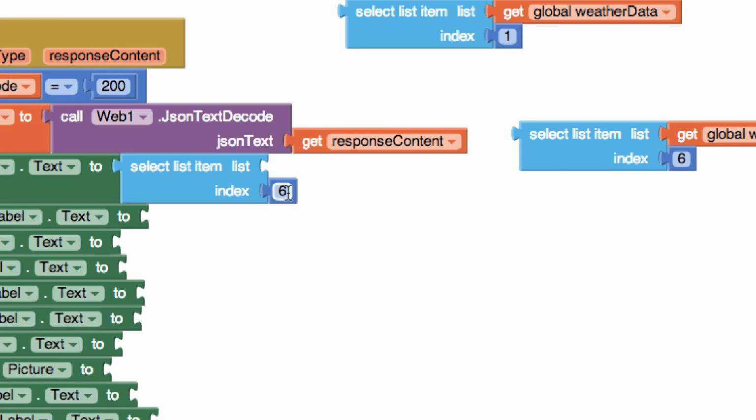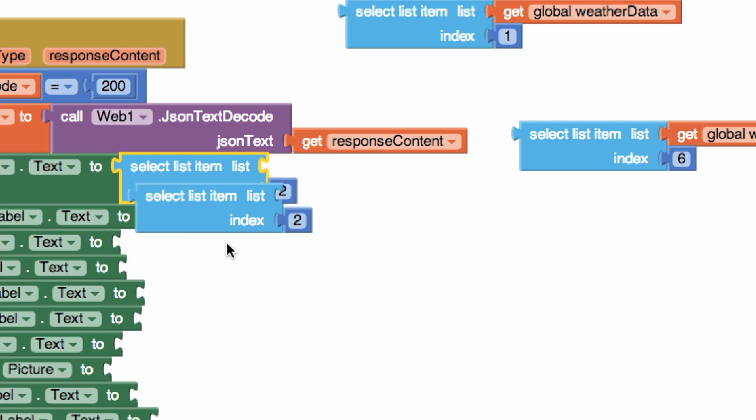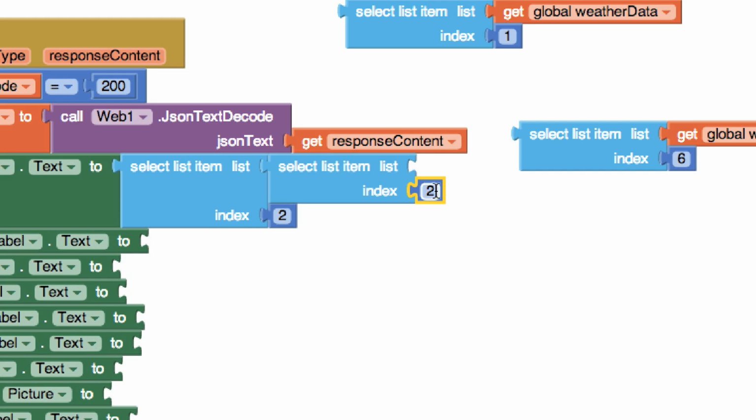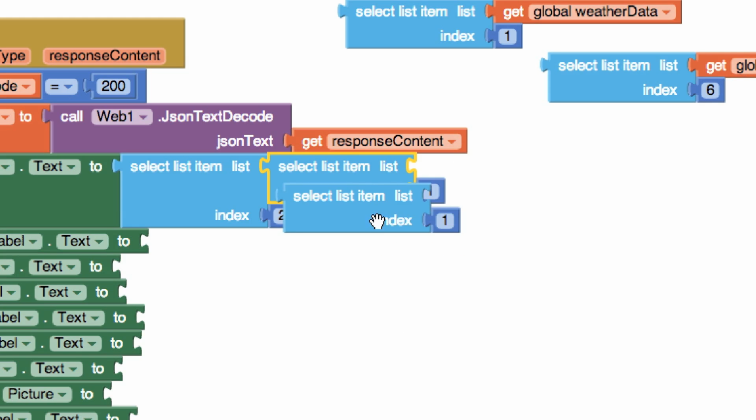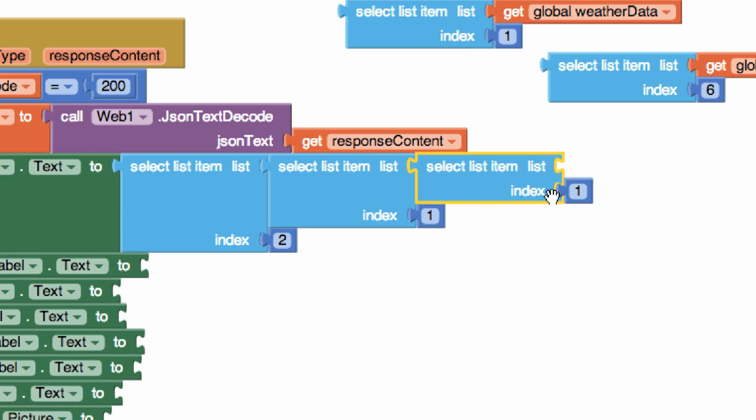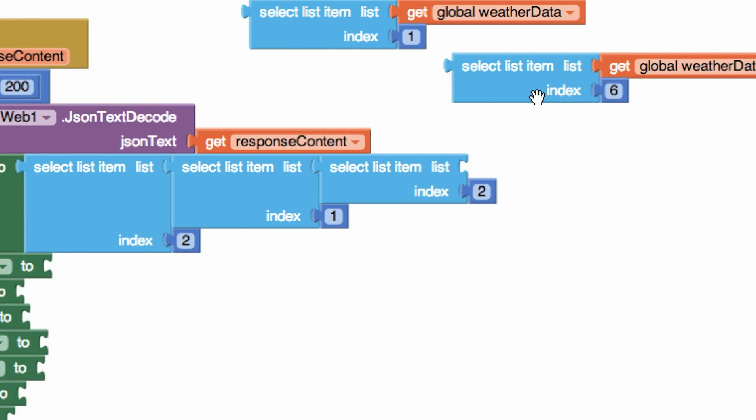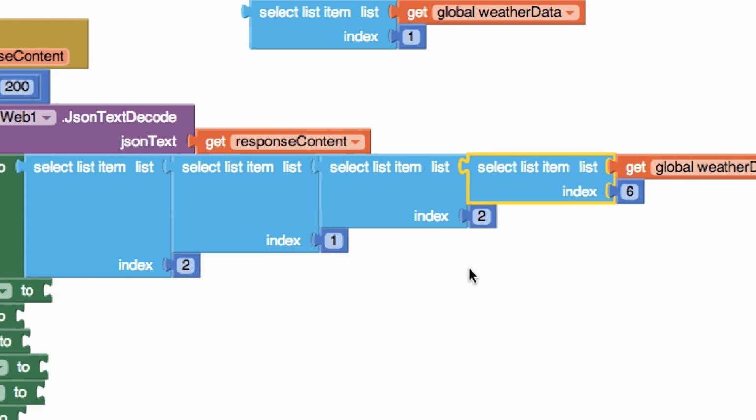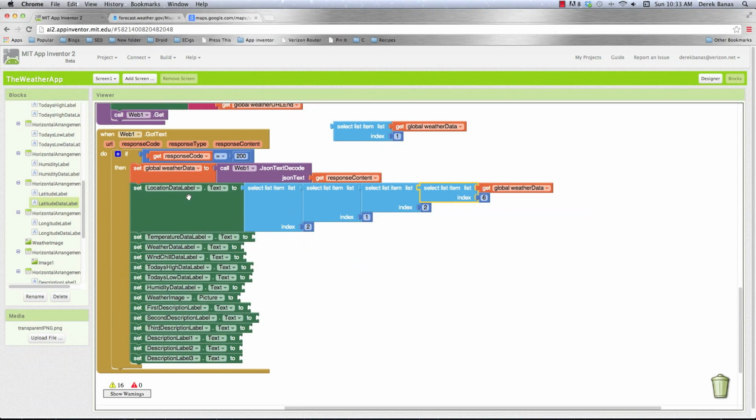And it was 21. So let's show 2. And then we're going to need another one of them. So let's duplicate that. 21. So we're going to put a 1 inside of here. And then let's get this out of the way. Duplicate again. This is going to be 26. 2. And then the last one, the 6th part, is going to be this. And that is going to get our location data.